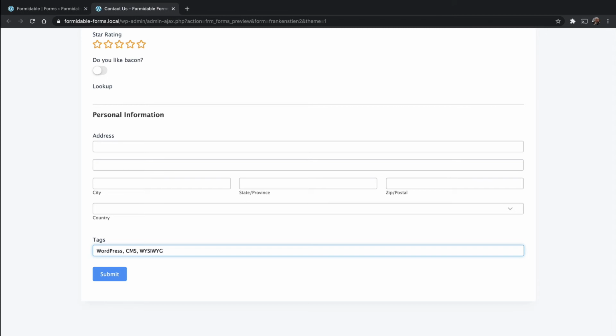And these tags can get imported into a post. So if you have your form set up to put its data into a post, these tags will go into the tags for that post. So it is exactly like the WordPress tags system.